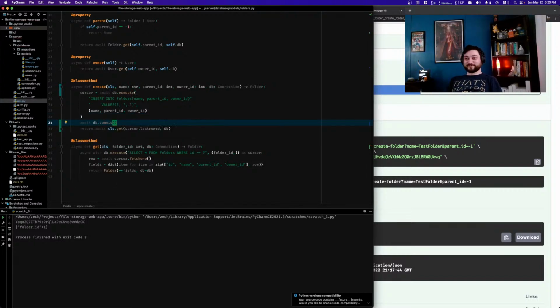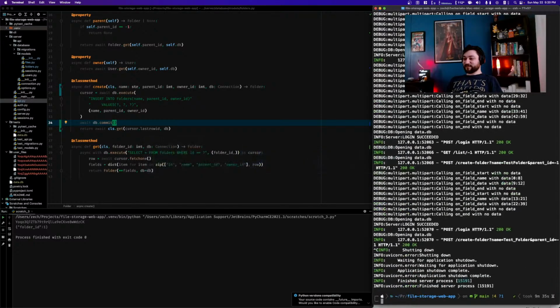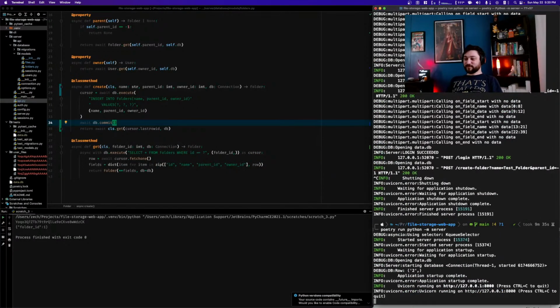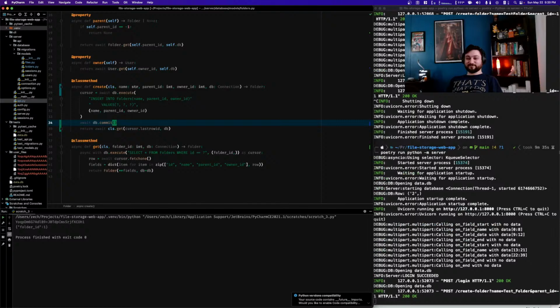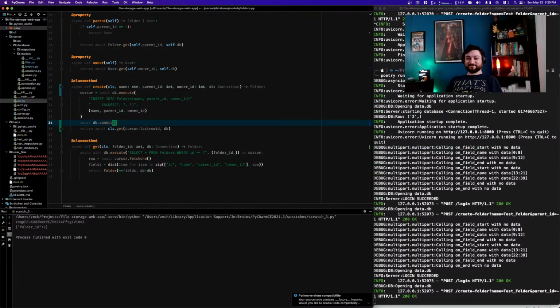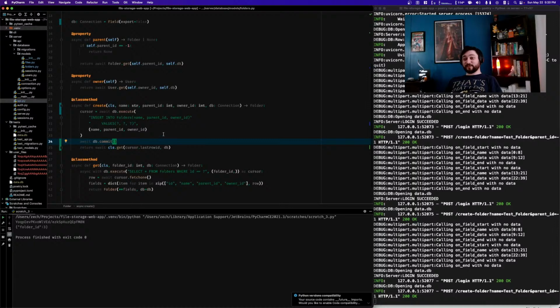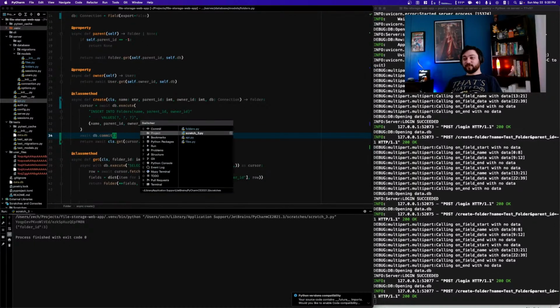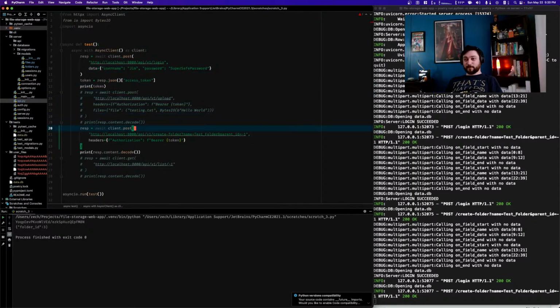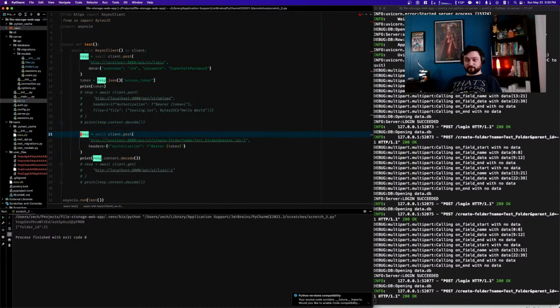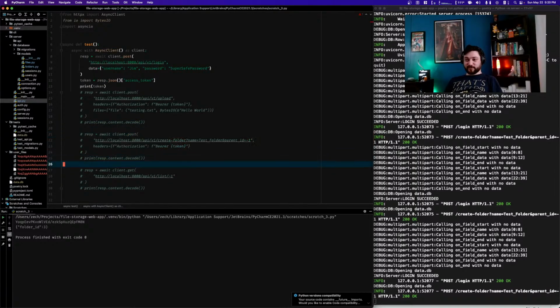So let's commit. Restart our server. And then run that again. Run that again. And now it's going up. Now we're able to create folders. But if we come back over here, let's get rid of that, so we're not creating a million folders.